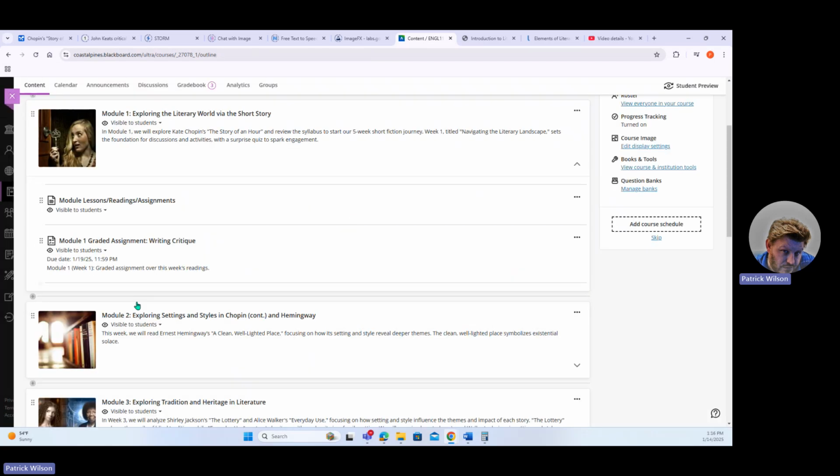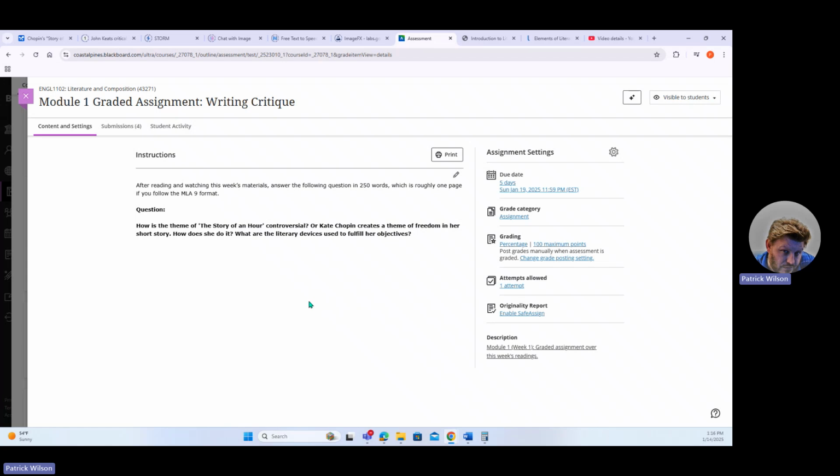If we go back and go here, it says Modular 1, grading assignment, writing critique. Again, it seems like four or five students have already done this. Again, you want to keep it in MLA 9 format. This is the question, right? How is the theme of The Story of an Hour controversial, or how does Kate Chopin create a theme of freedom in her short story? How does she do it? What are the literary devices used to fulfill her objectives?